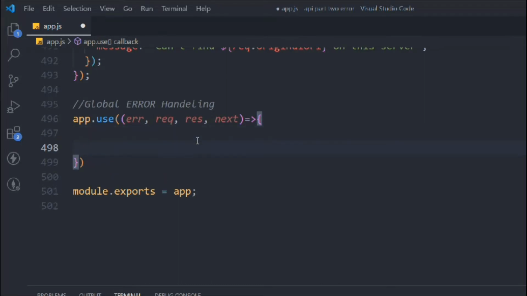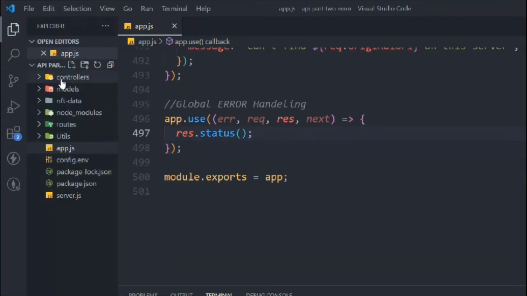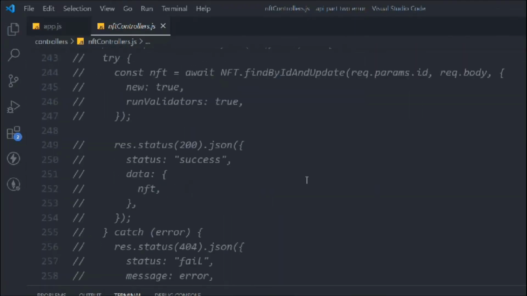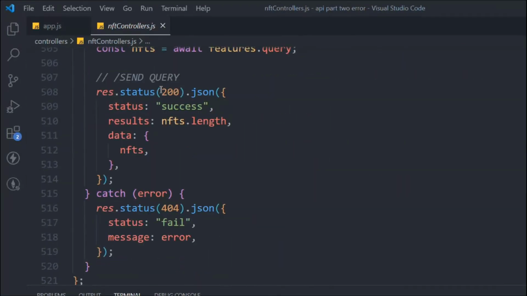So let me show you what I mean by it. Go back to the NFT controller and scroll all the way down. Just go back to the code. Here you can see the code we have written, and in each of these functions, whether it's for get all NFTs or create NFT, we have this error response, like status 200, and we have the fail message.